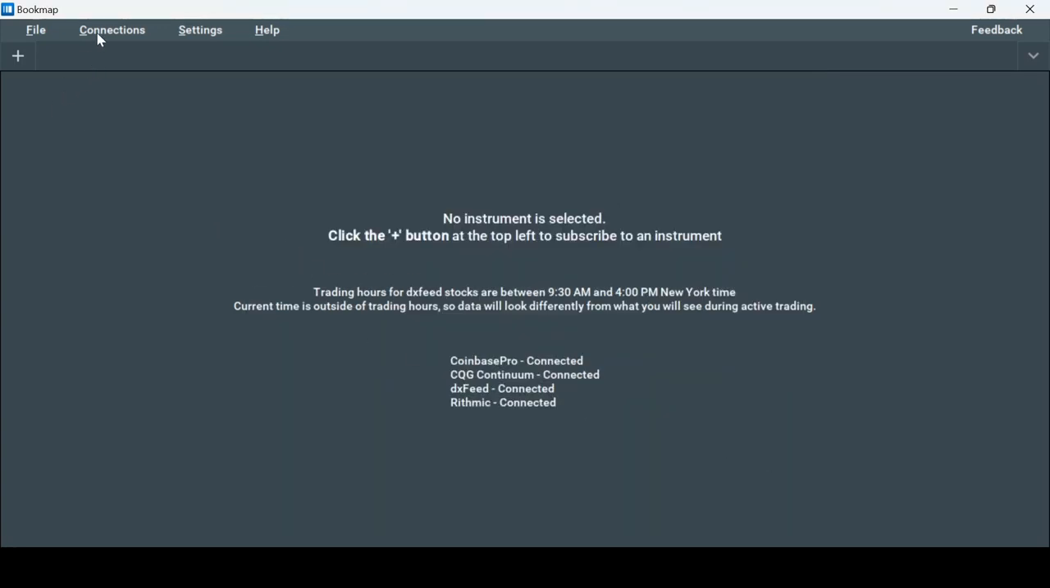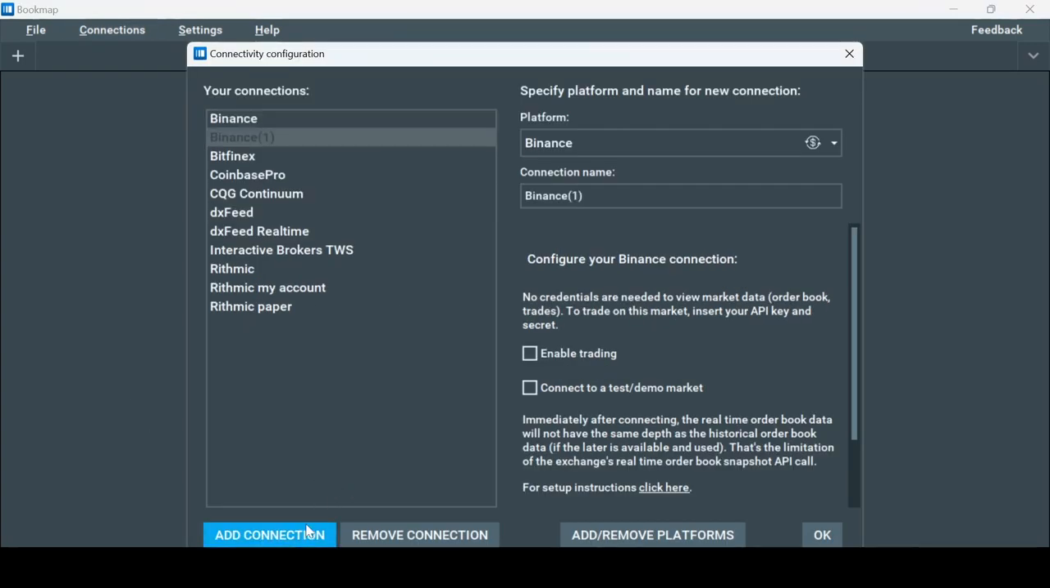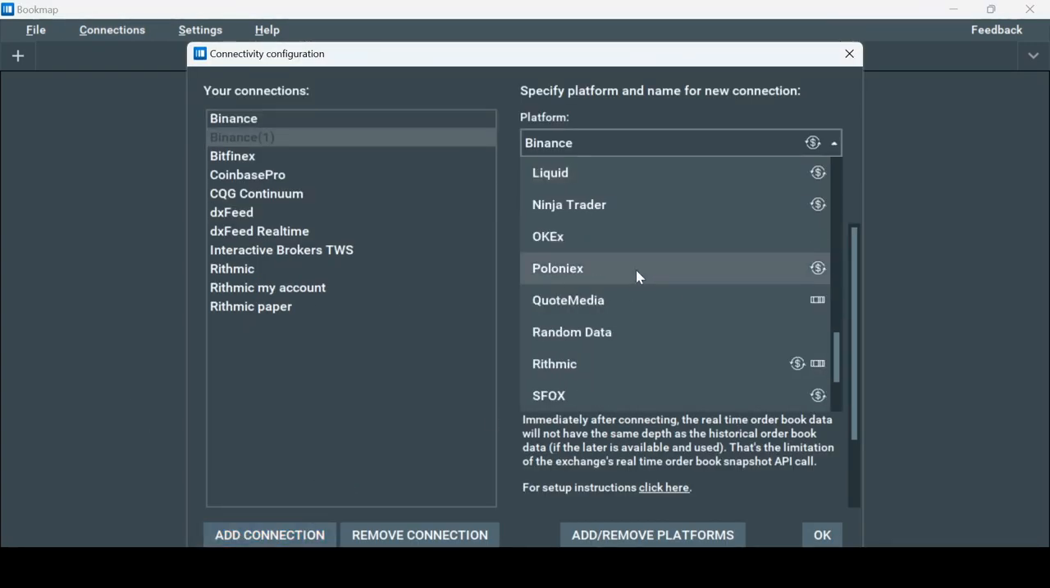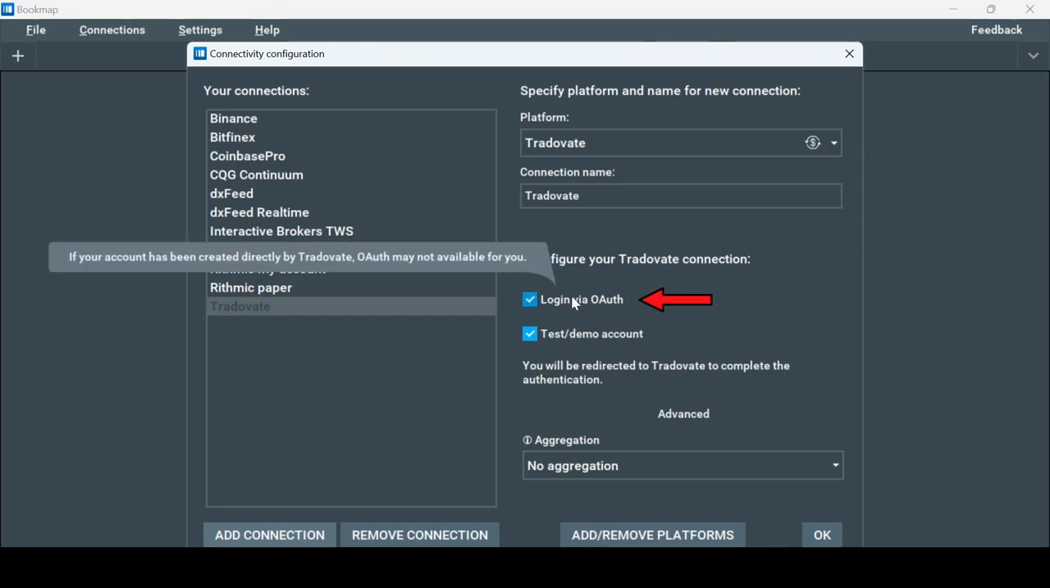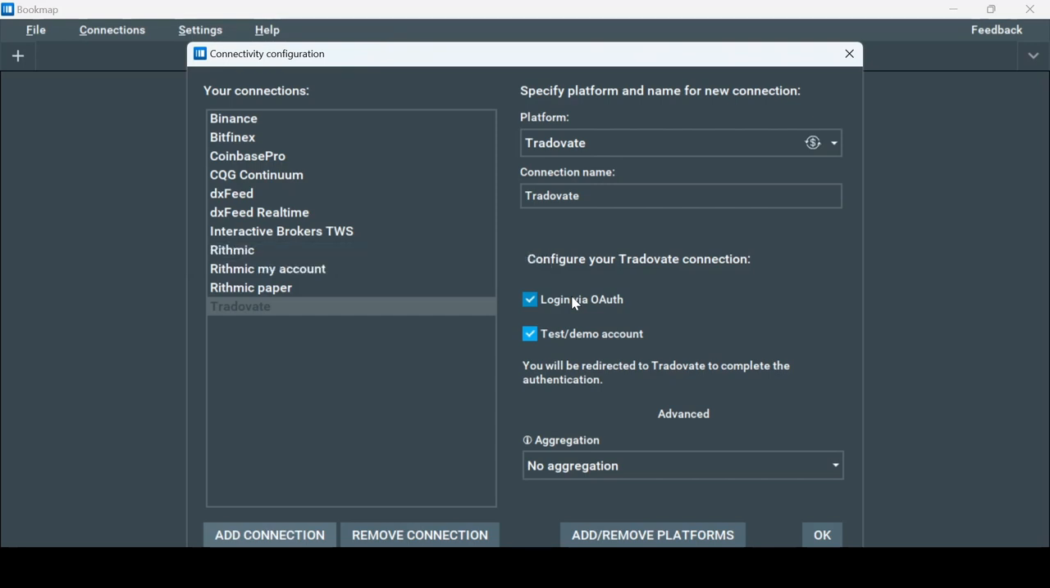Let's click on Connections, then Configure, and add a connection. Then, in the Platform drop-down window, select Tradovate. If you have a test or a demo account, please make sure you check this box here. Checking the first box will open Tradovate and ask you to put in your credentials there. As long as this box is checked, it will happen every time you want to connect to Tradovate via Bookmap. If you do not check this box and insert the Tradovate credentials in Bookmap, Tradovate won't open every time you connect to it. We'll try both options and see what happens in each one.